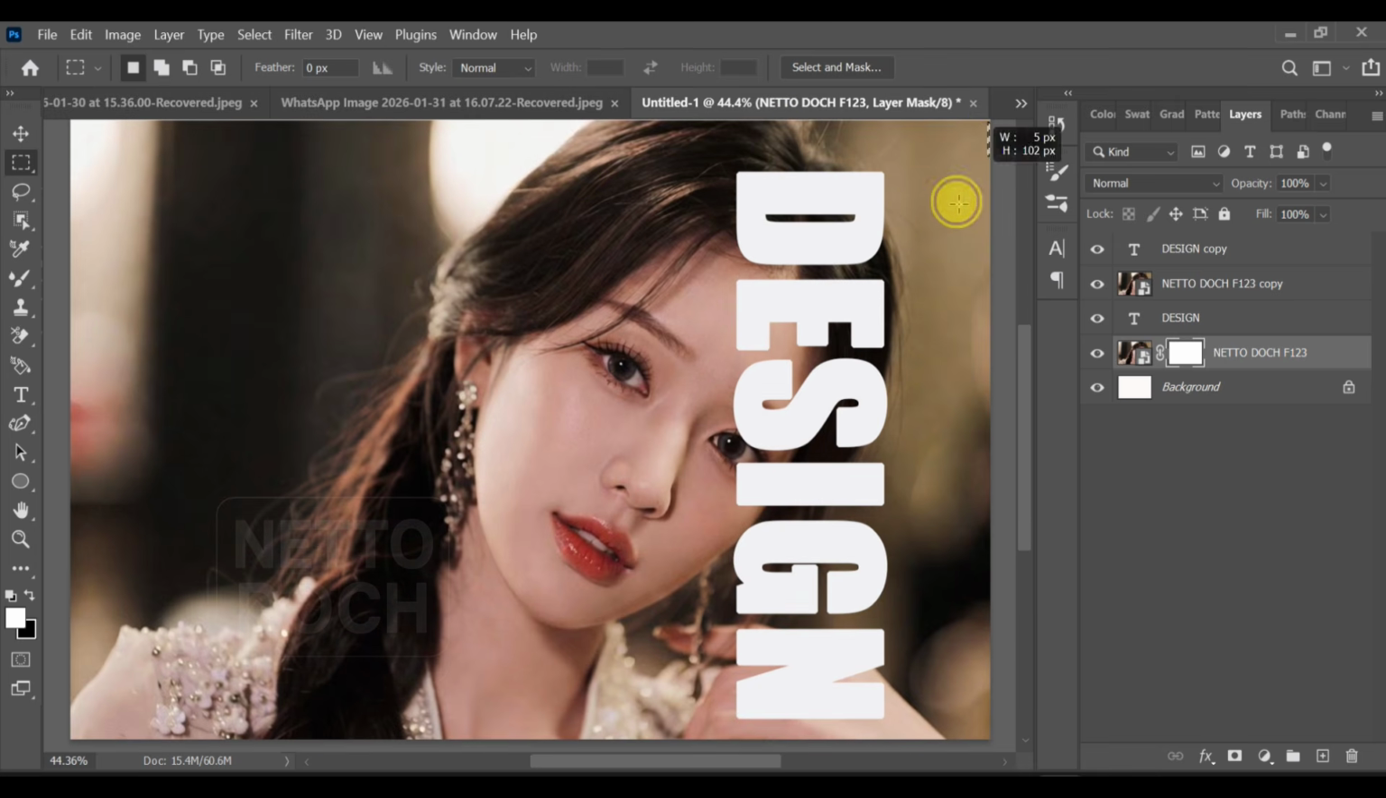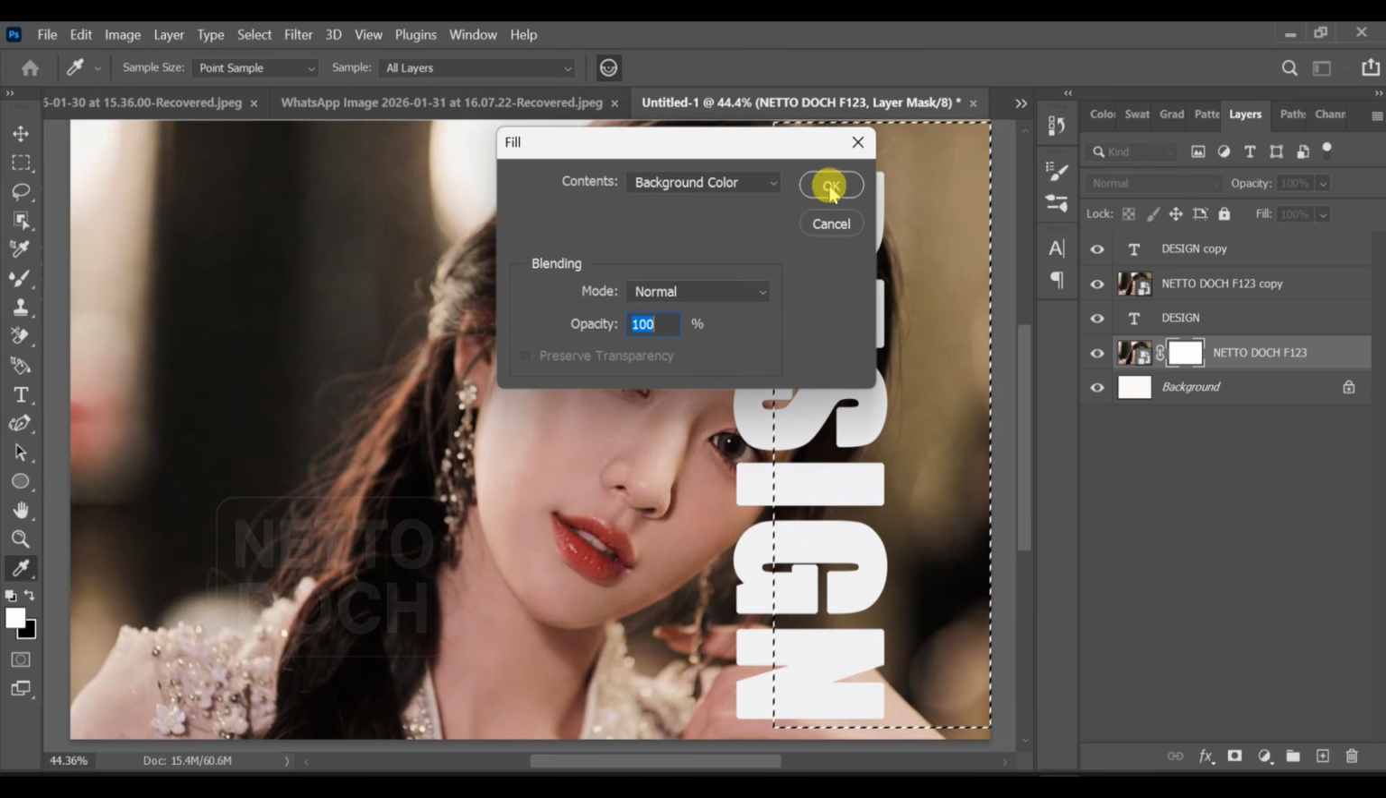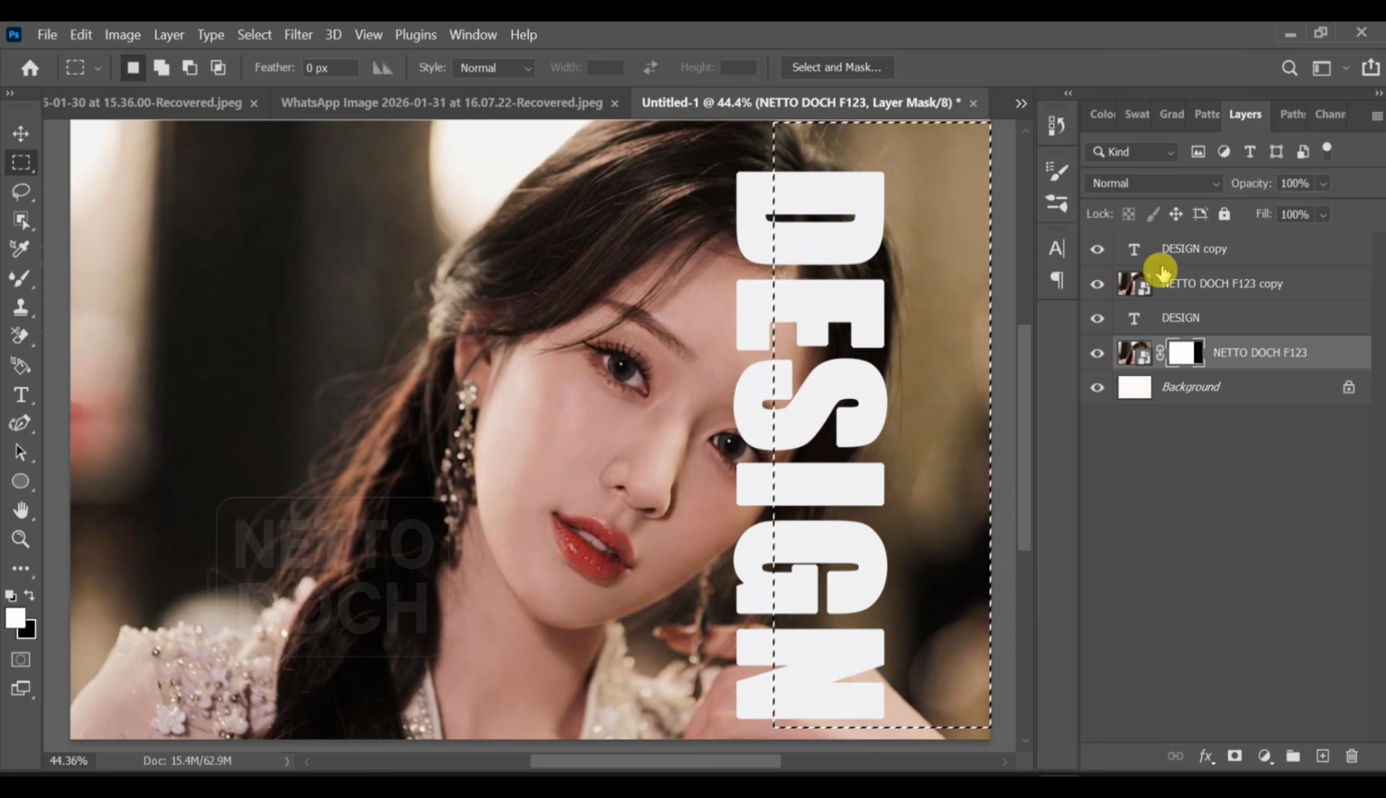Select the rectangle tool and draw a rectangle shape on the canvas. Adjust the corner radius if you want rounded edges. Go to Edit, Fill and make sure Contents is set to background color. Press OK. Create a clipping mask of that duplicate image layer.